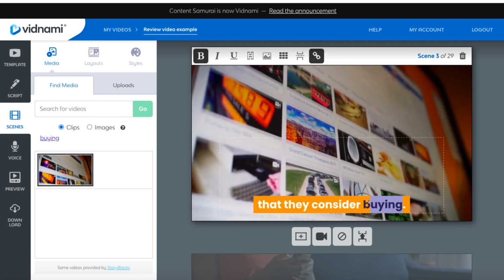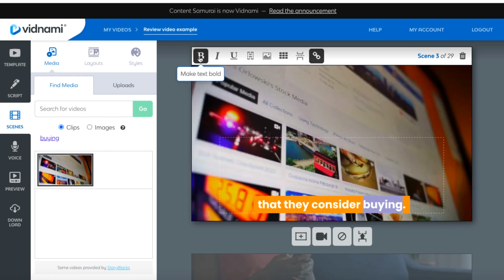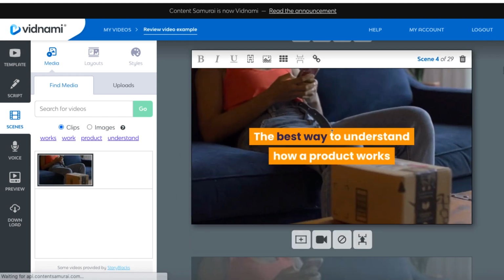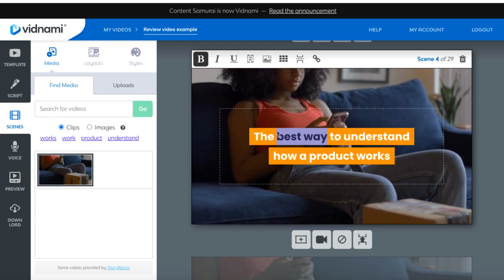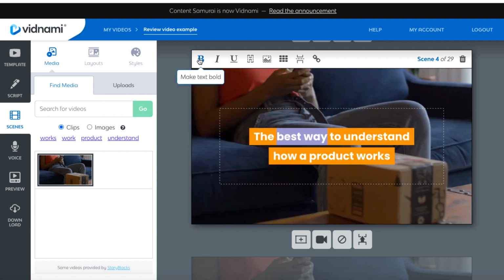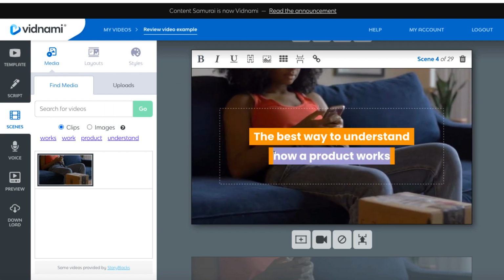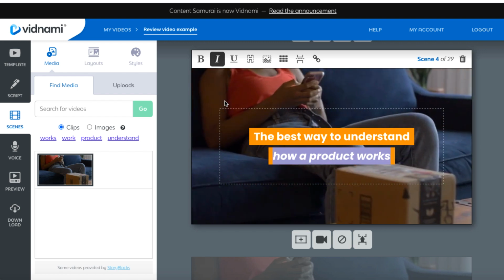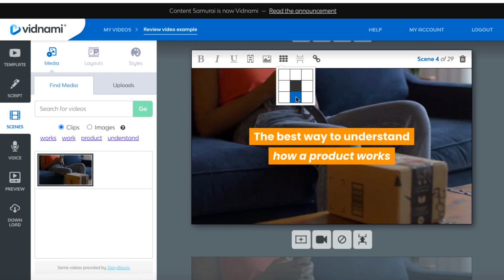And I'm going to decide that I don't need to highlight this word, so I will remove the bold. And then we'll come down here. So the best way to understand how a product works, I don't need this. So I'm going to, how a product works. In this case, let's italicize it, so it's a little bit different. We'll move it to the bottom.